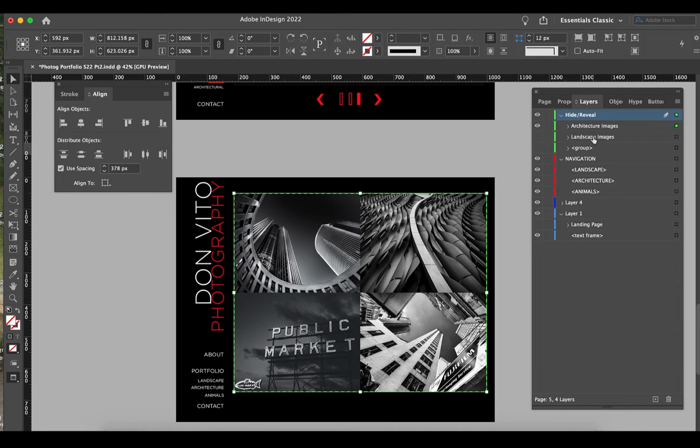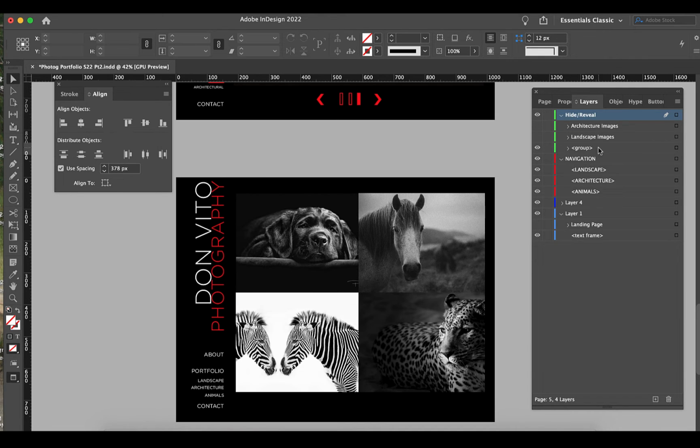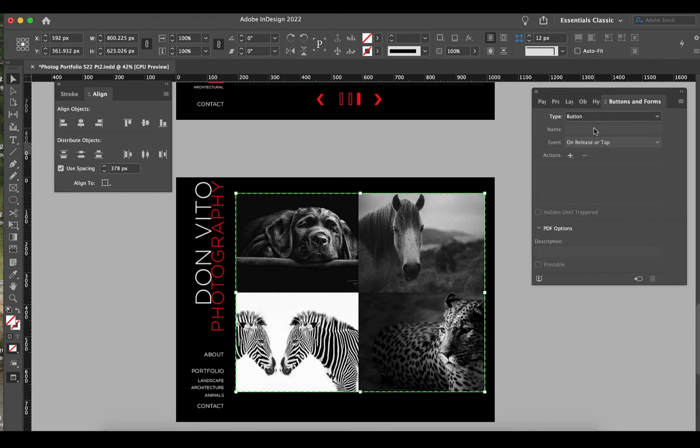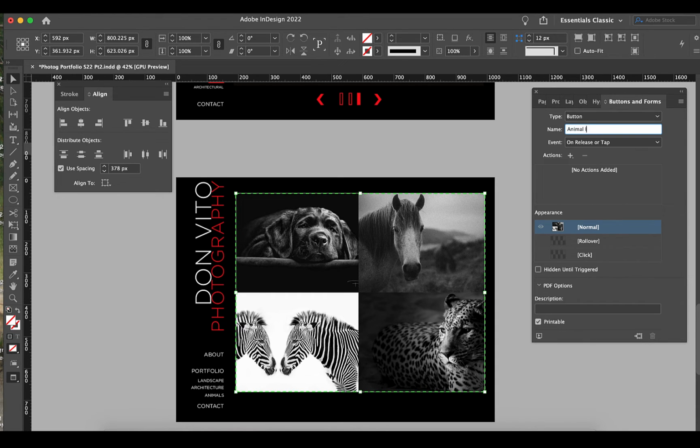So we have architecture images, landscape, and the last one that we need to do is the animals. So we'll make a button. We'll call it animal images. Hit return. This is also hidden until triggered. But we do not want this to show until a button has been pressed.